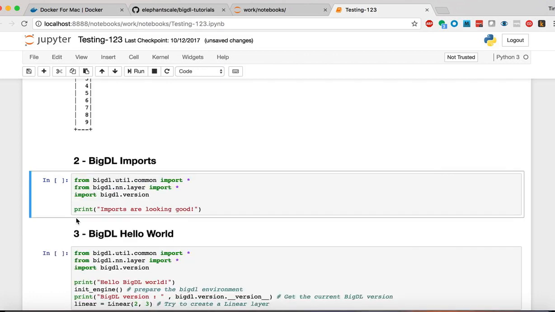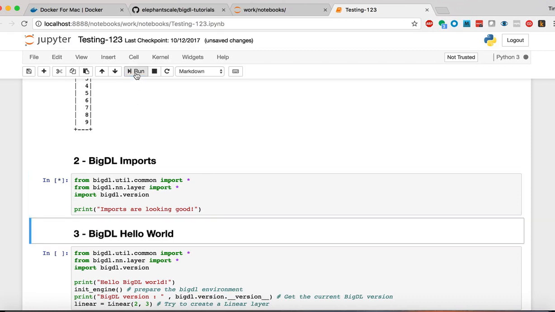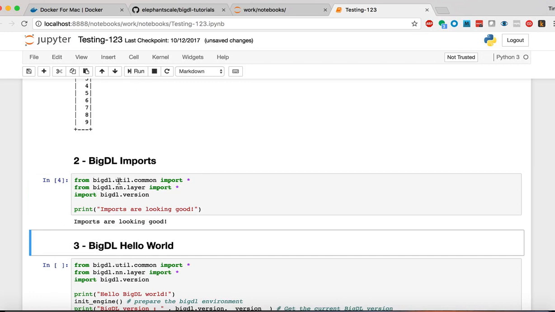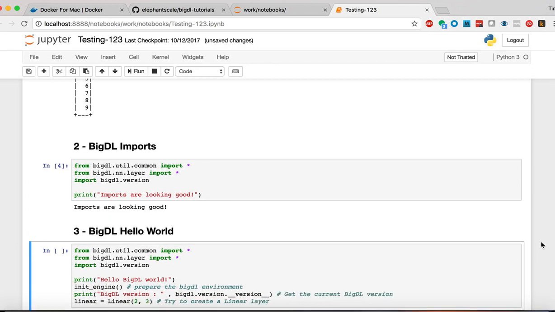Okay, so now we're going to be getting into importing data from BigDL. And what we're going to do is our imports here in Python, making sure that our imports are looking good. So let's go ahead and run this cell. All right, so we ran this. We tried to do our imports of BigDL, and then, as it says here, our imports are looking good.